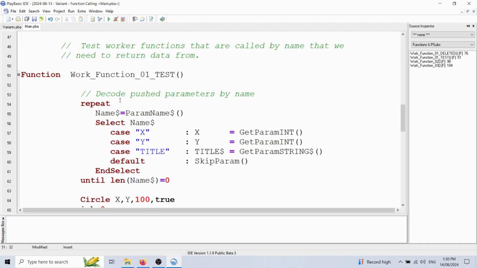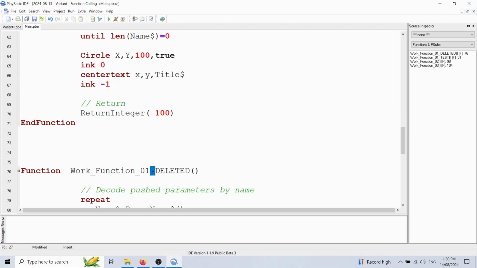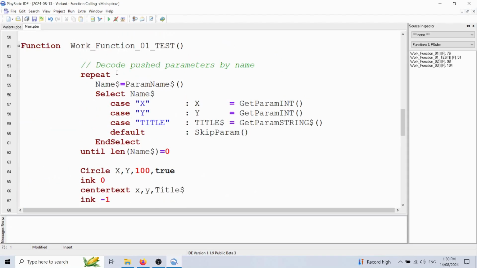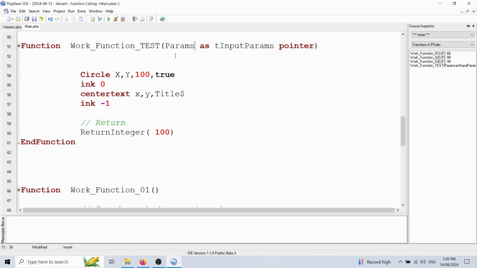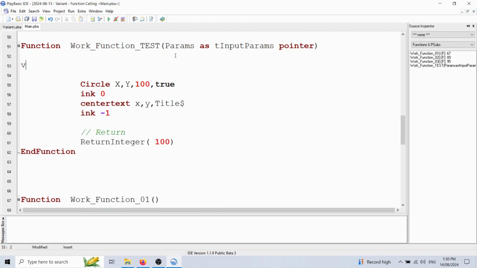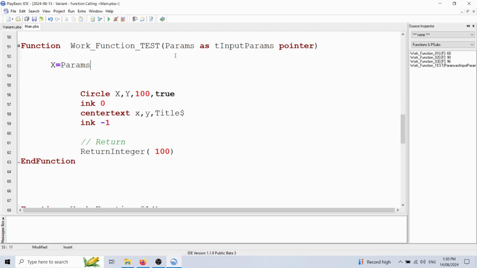Yeah, we won't modify the other code. We'll leave that the way it was. We'll make a second one here. Work function, we'll just call it test. And we'll have params as t input, params pointer. So up here we would have this thing. So you'd go x equals params x, whatever.